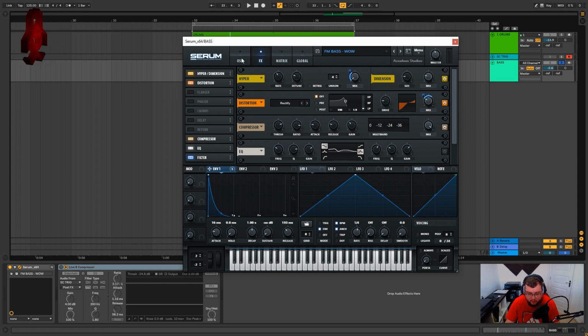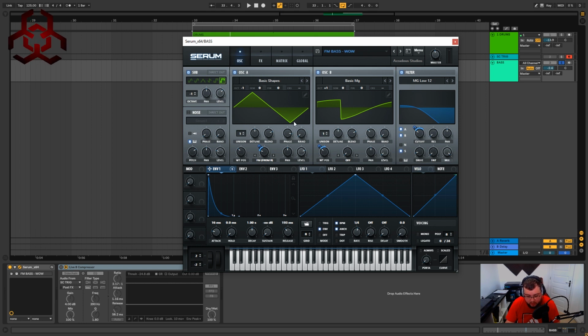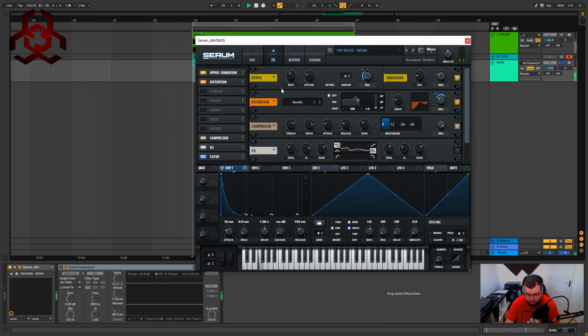So as I find when you're working with FM basses, and especially with triangle waves as well, they sound really quiet, so you need to sort of bring the sound up a little bit. I've left the mix for the compressor completely on 100%.